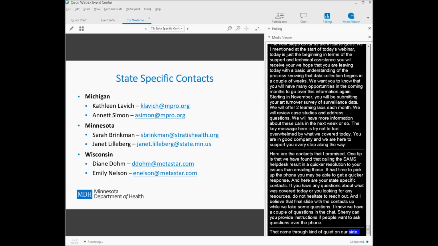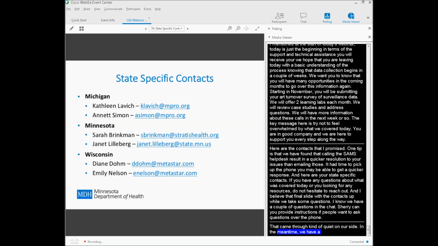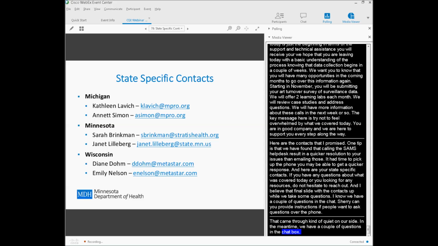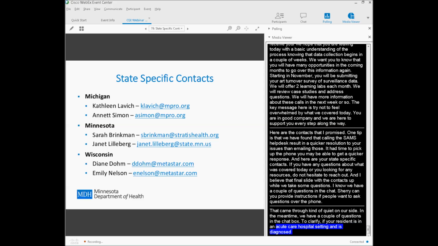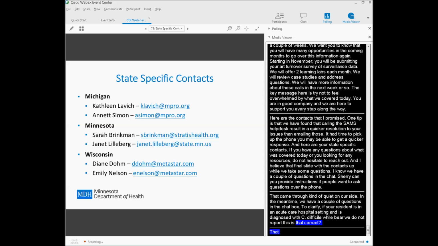To clarify, if your resident is in an acute care hospital setting and is diagnosed with C. difficile while there, we do not report this. Is that right? And Jean, that would be correct. Only lab-identified cases of residents while they are in your care would be reportable.